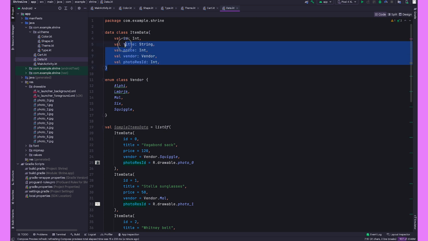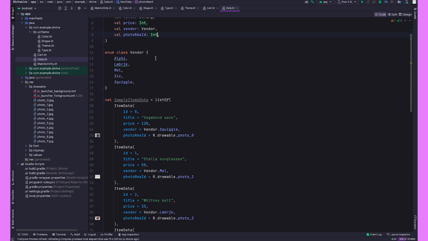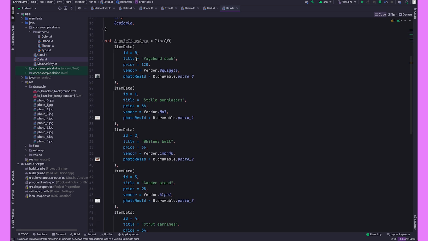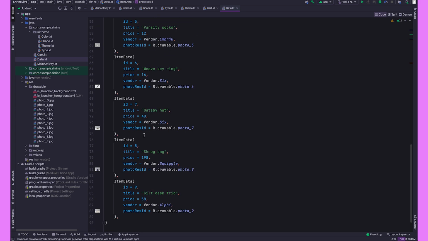So we have to create kind of a data class to keep all the item information for the list. So there's going to be an ID, which is that i value I was talking about. We'll put a fake title, fake price. We have some fake vendors, of course. And then we have the photo ID. So I added those 9 photos. We're probably going to put 10 or so items in here.